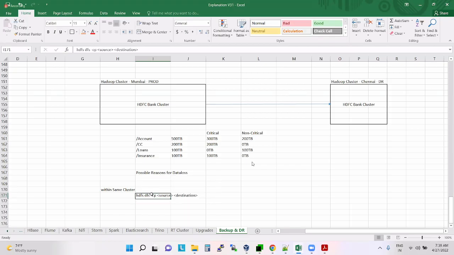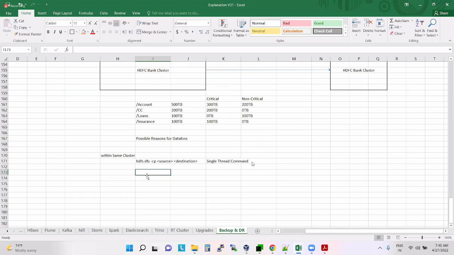It is the normal cp command, and it is a single thread command. What do you mean by a single thread command? No parallelism. Only one core will be working to copy the data. Only one client JVM and one core will take care of this work. But I want to copy the data within the same cluster in a distributed way. I want 10 cores to work on my copy command. In that scenario, you have another command called Hadoop distcp.